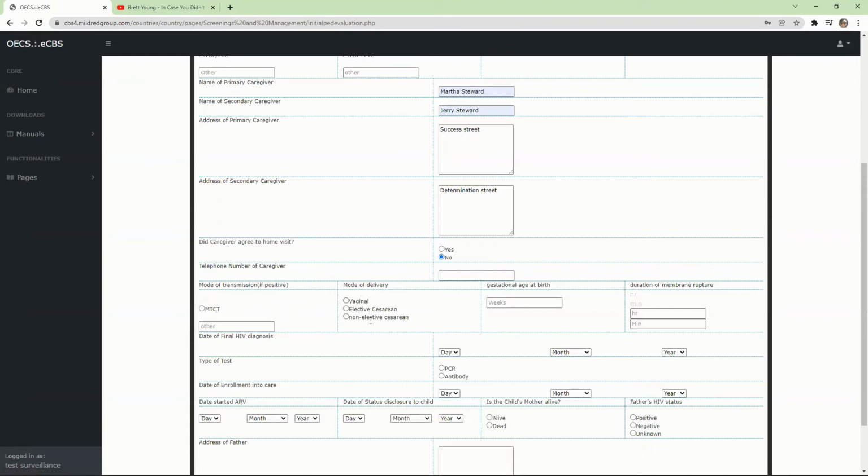The mode of delivery when she was born. So you can fill in this information if this is an exposed infant who is positive and has been registered into care. If it is a child that got positive and they're still trying to figure out where the child got it from, the parents are not positive, then you do not need to fill in this information, except you have her antenatal card of when she was born, and you can see her gestation age at the time she was born, the duration of membrane rupture, the mode of delivery when she was born. You can fill in this information, but the mode of transmission is not mother to child, so you do not fill in this.